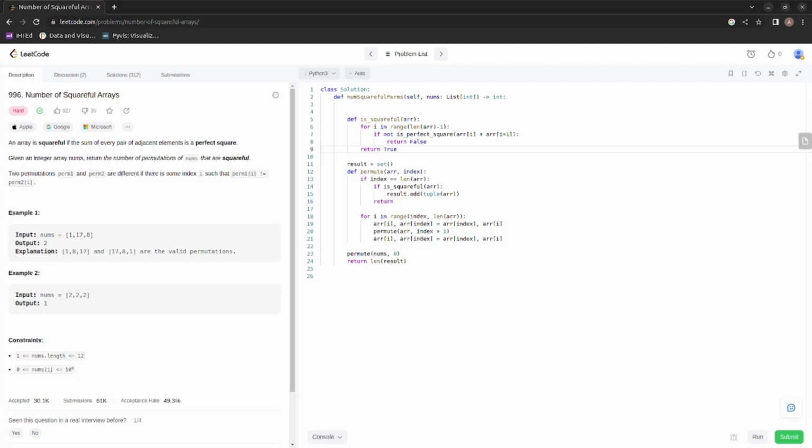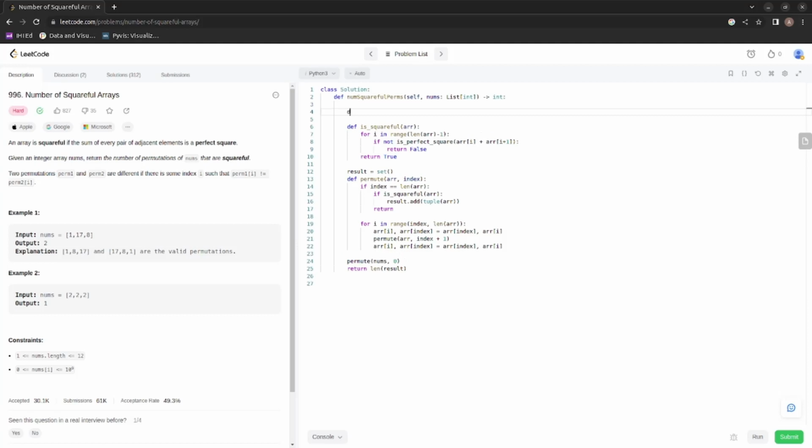And if all the adjacent elements are indeed perfect squares, we'll reach this part of the code, and then we can return true, right? And then one final method that we need to implement right now is to check if a number is a perfect square.